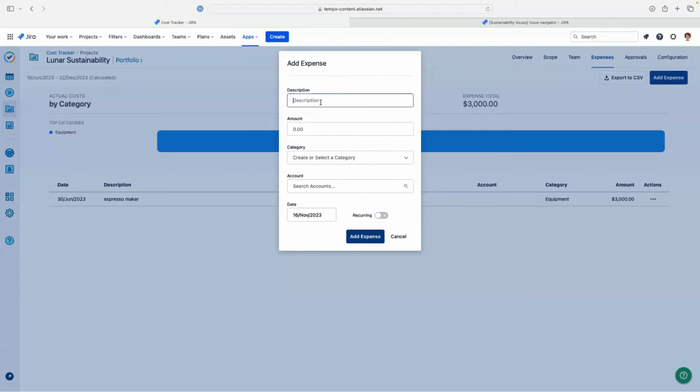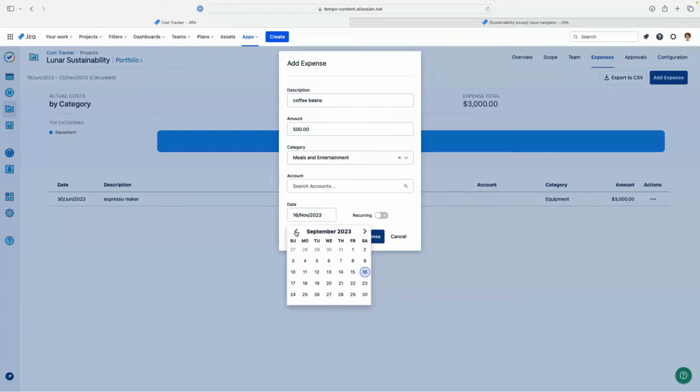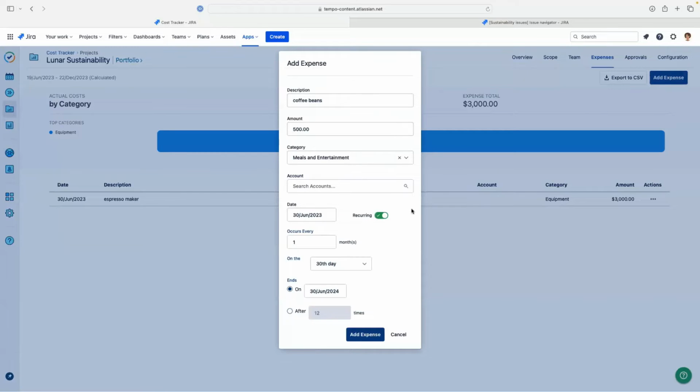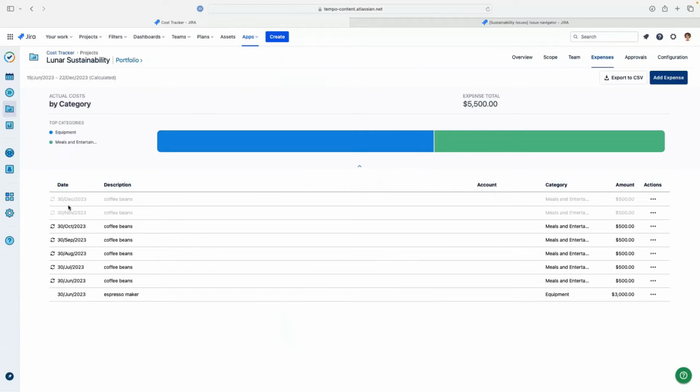And you can also do recurring. I'll say to go along with that espresso maker, coffee beans, of course. And that's going to be $500. And I'm going to start it the day we bought the coffee maker. And this is going to be a recurring cost. So it's going to happen every month, 30th day of the month. And I'm going to say after 7 times, or you can give a date there. And then I see that it goes right to the end of December. So these are all expenses that have happened already. And then these two are going to be upcoming expenses. So they're grayed out right now.